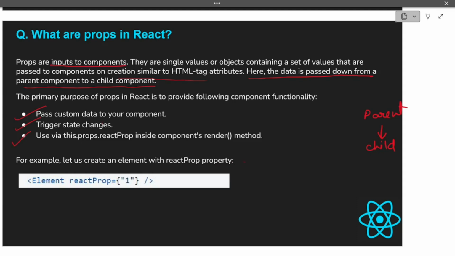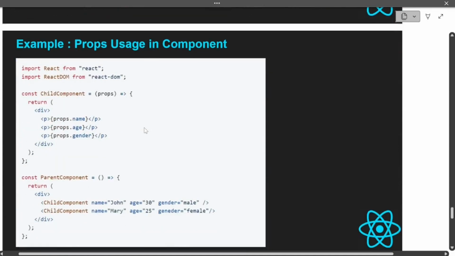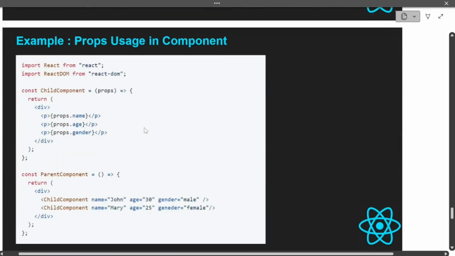For example, let us create an element with a React prop property. So if your element is like this and you have to pass a prop, you can pass it this way. Here the prop name is reactProp. You can take any name in this case, and your value. We call it name and value. This is the name of the prop and this is the value of the prop. You should also be familiar with the terminologies. Now let's move forward and see an example of props usage in a component.